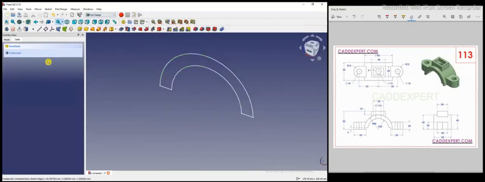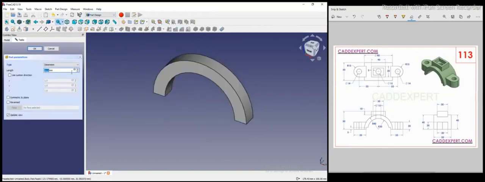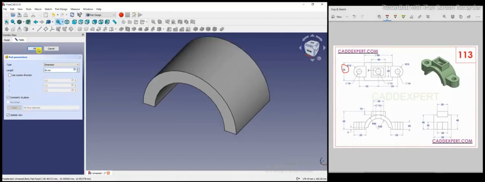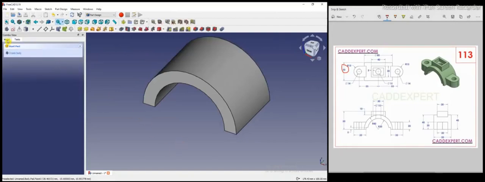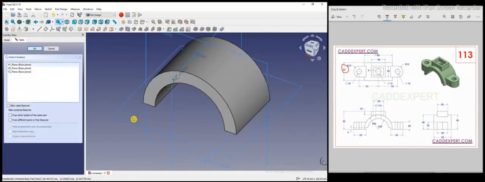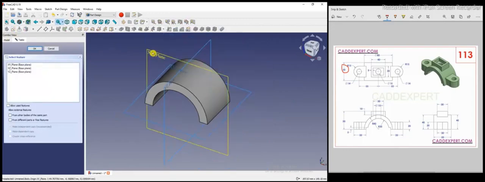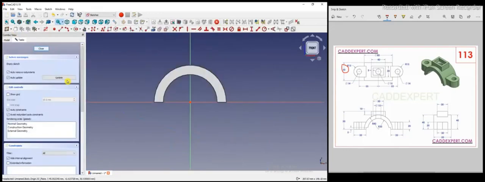Now I go to the pad and give my pad dimension here as 50. So I give dimension 50, and I say symmetric to the plane, say OK. Now I will create a sketch, go on the XY plane, I say OK.